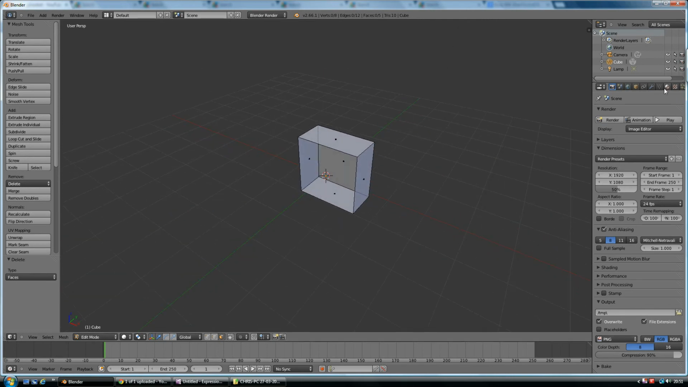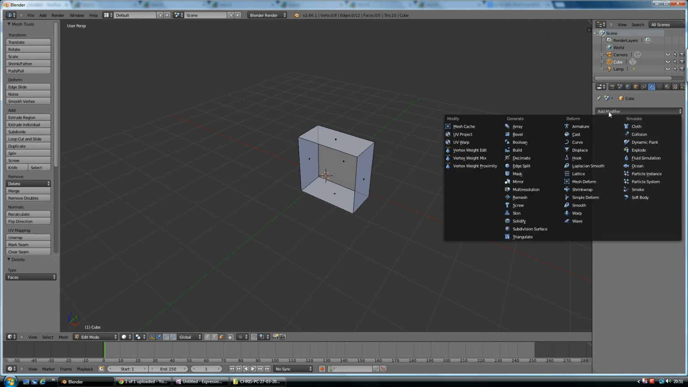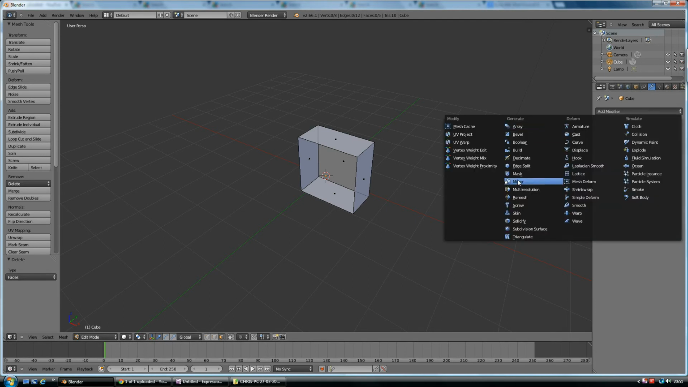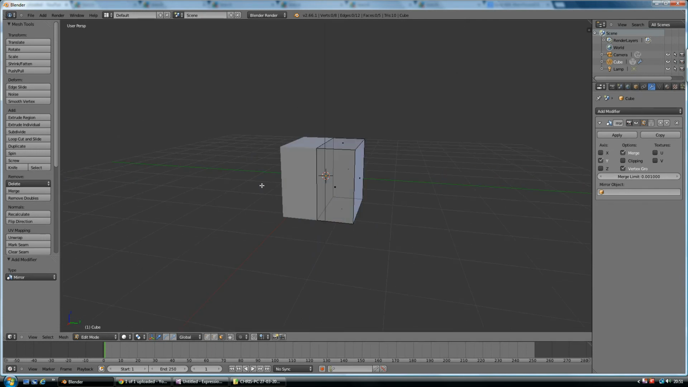And now I can go up to here where the spanner is, and that's my modifiers. And in the modifiers, I press add modifier and go to mirror. Okay, and that's not done anything yet, but what I want to do is mirror it in the Y axis because that's the green one across there. Tick off the X, click on the Y, and there's my replica.